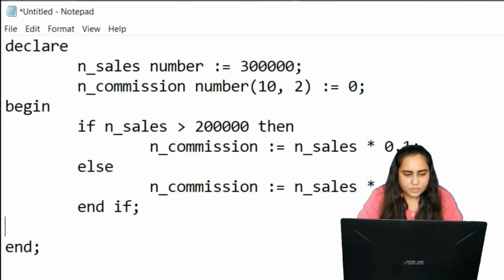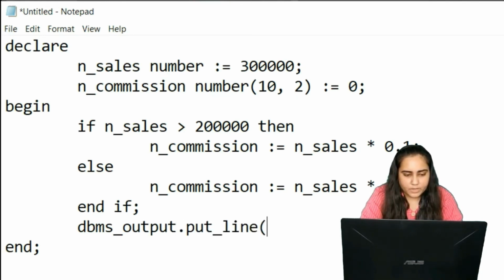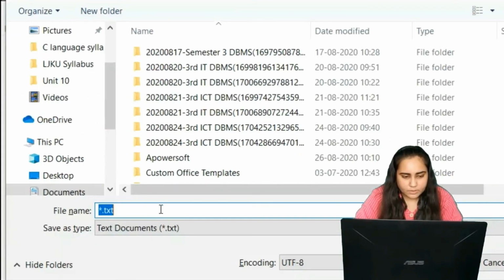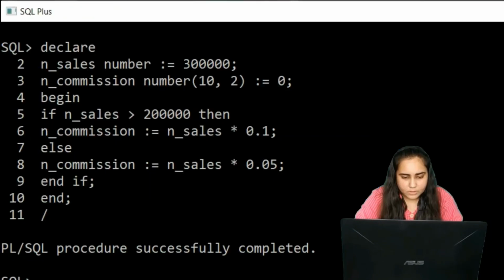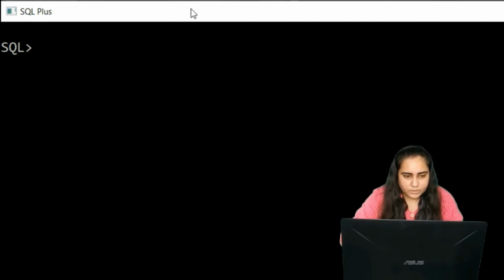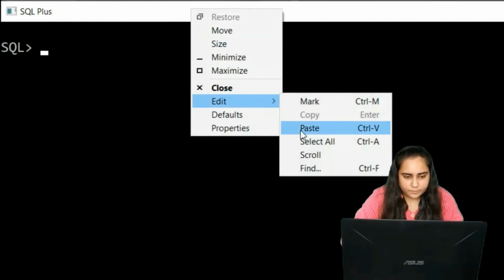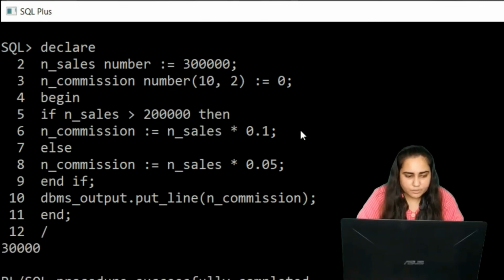Let's go ahead and print the commission variable. So I'm going to do dbms_output.put_line, and I'm going to print the commission variable here. Since it's a variable, I don't need to use single quotes. I can do it directly. And let me copy this, and here I'm going to clear the screen and paste it here. And / to run my code.